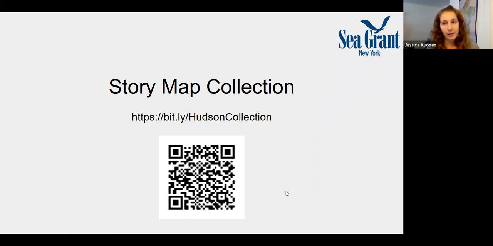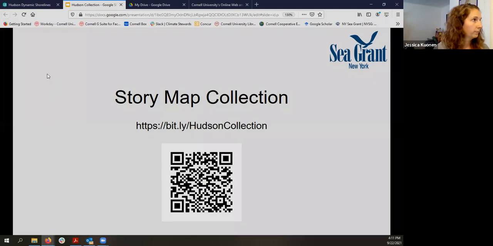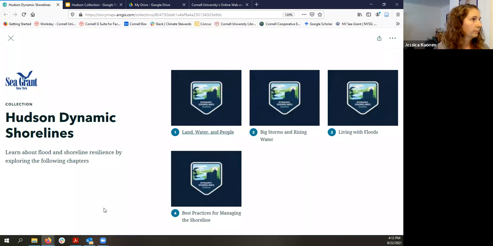Okay, so with that, I'm going to head over to the story map collection. If Kathleen could put the link in the chat for people, that would be great. And then if you hold your phone up to this QR code, you should be able to access it there as well.